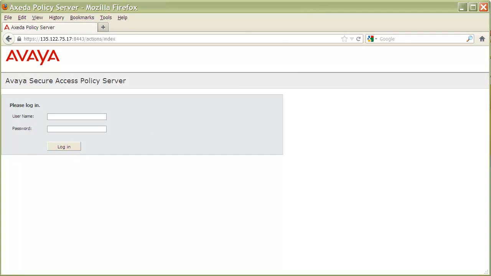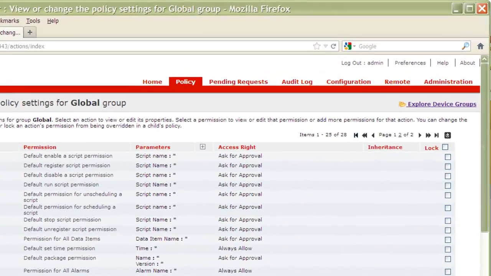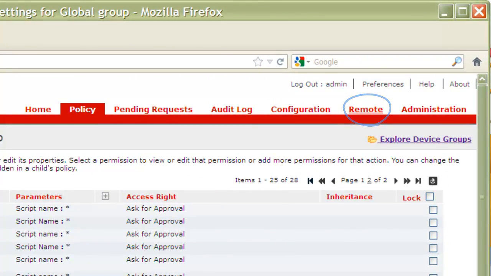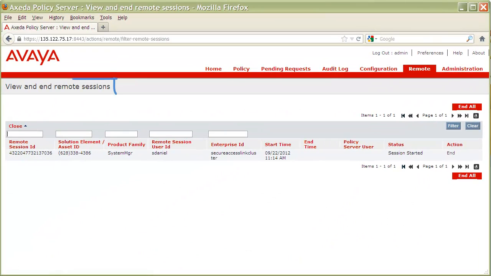Begin by logging into your Cell Policy Server with the admin account or a user with privileges to view and manage remote sessions. Once authenticated, click on the Remote tab. From this page, you can search for and view remote sessions that are currently pending, active, inactive, or ended. As needed, you can end a session that is in progress.